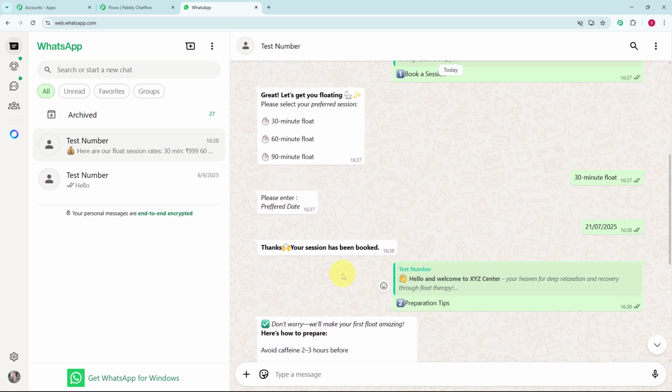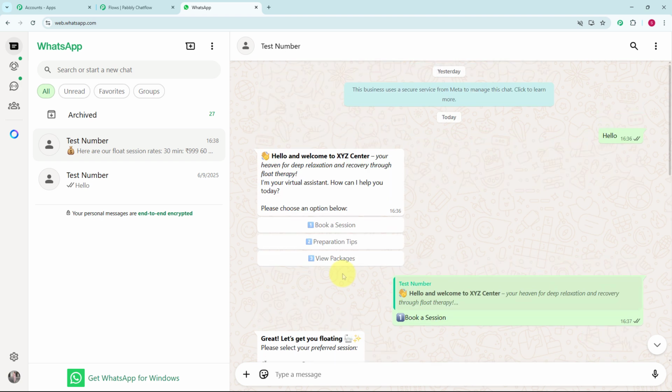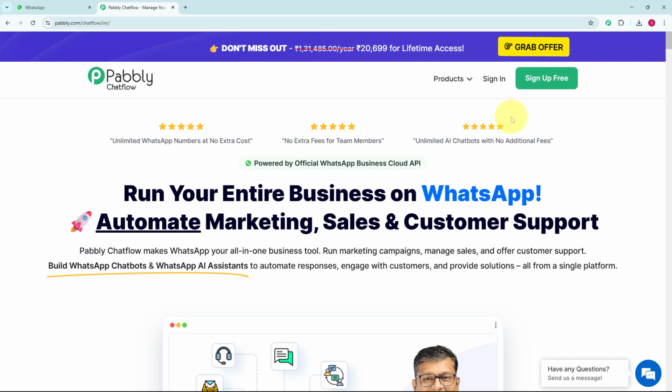So you can also create a chatbot like this for your business by just using Pabbly Chatflow. Now for accessing Pabbly Chatflow, you just have to type its URL, that is www.pabbly.com/chatflow. Once you enter the URL, you will get the landing page of Pabbly, and here you can see we are getting two buttons, that is sign in and sign up free.